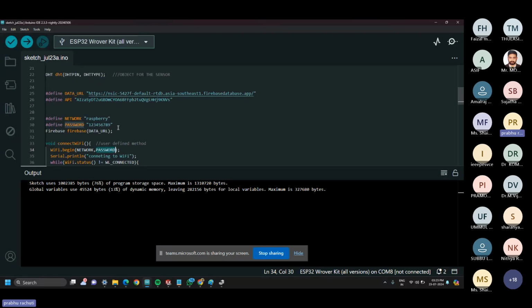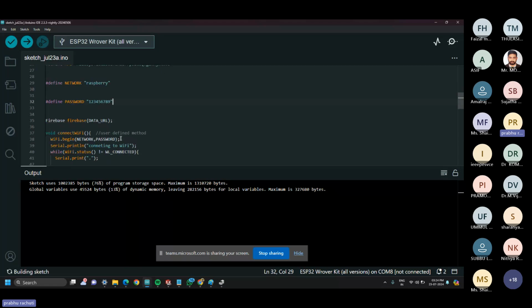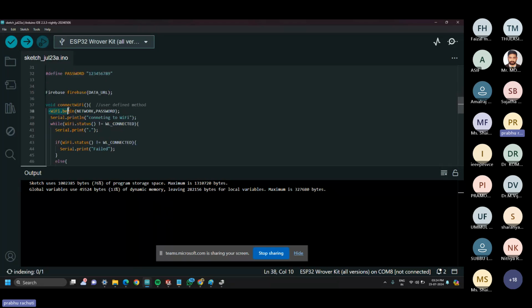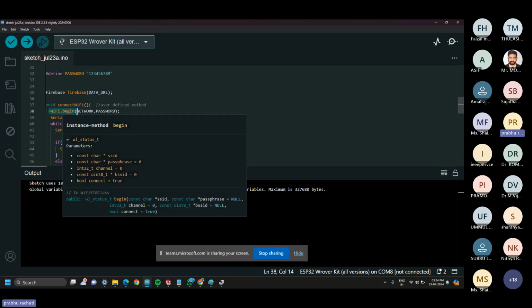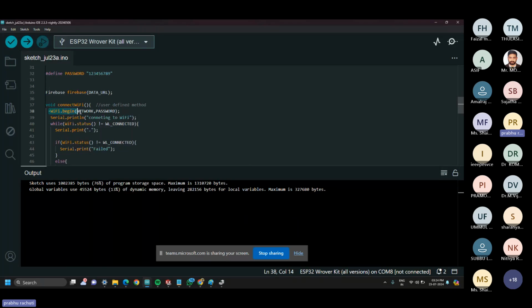So for doing so, I have already defined the variables required for connecting to the network. In my case, the hotspot name is Raspberry and the password is 123456789. I have just passed these parameters in this Wi-Fi.begin command. So just concentrate on this command, Wi-Fi.begin. If you want to connect this ESP32 to any network, you just use this Wi-Fi.begin command and pass the Wi-Fi name and password as a string here. I have indicated them in double quotes, which means it is a string.